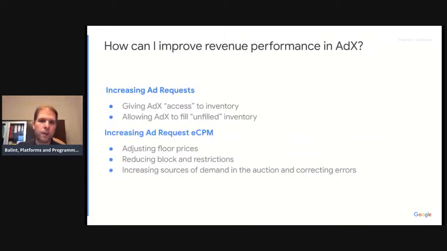So how can I improve revenue performance in Ad Exchange? That's a question that we always get, and that's also the question that we try to answer ourselves. So there are two approaches here, or two things that you can really influence. One of them is increasing the ad requests, so giving ad exchange access to the inventory, and also allowing ad exchange to fill unfilled inventory. And when it comes to increasing the ad request eCPM, what you can do as a publisher is adjust your floor prices. You can also reduce the blocks and restrictions. And you can also increase the sources of demand in the auction and correct some implementation errors.